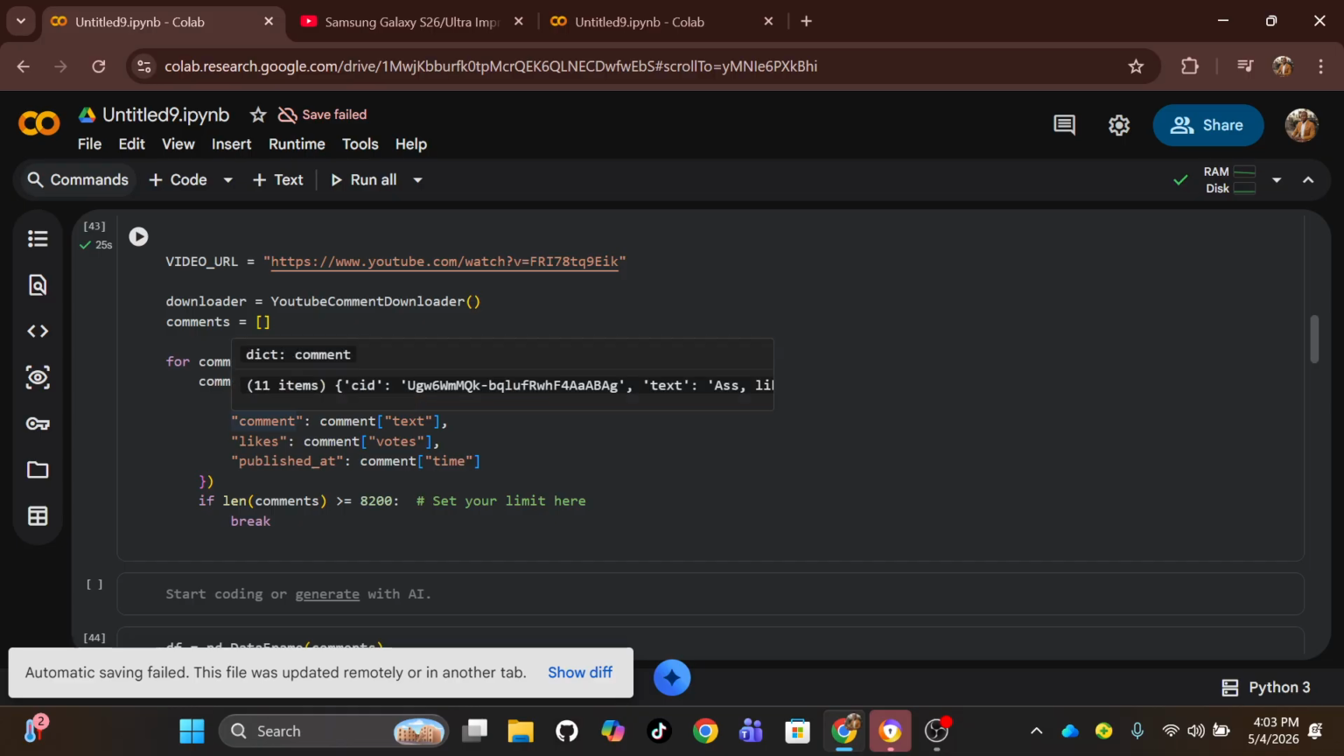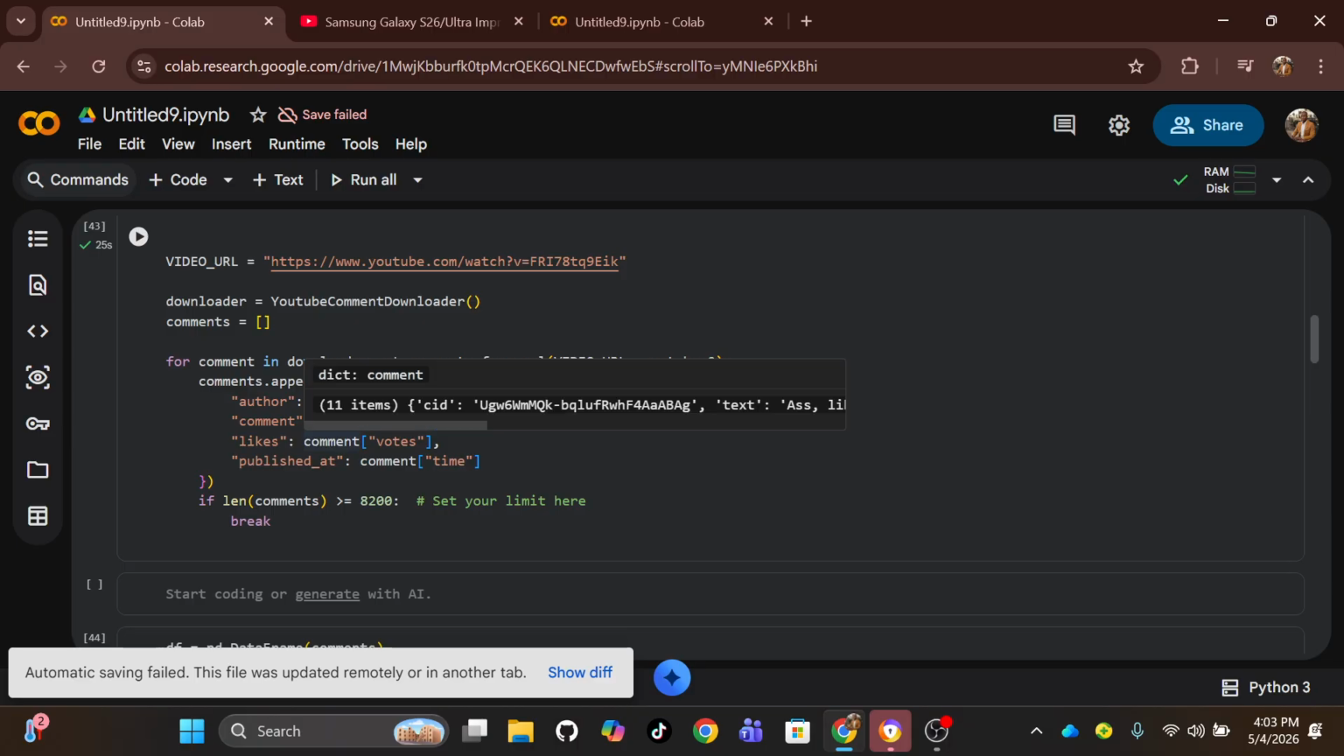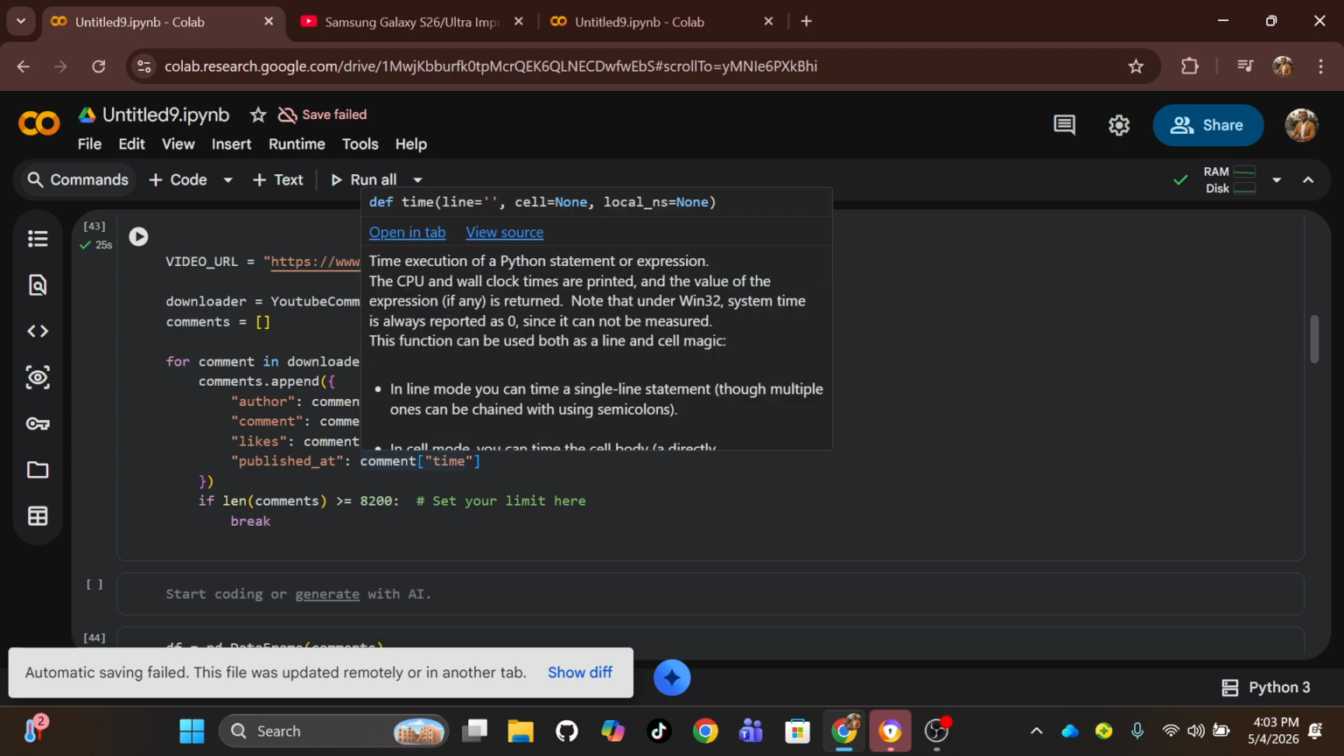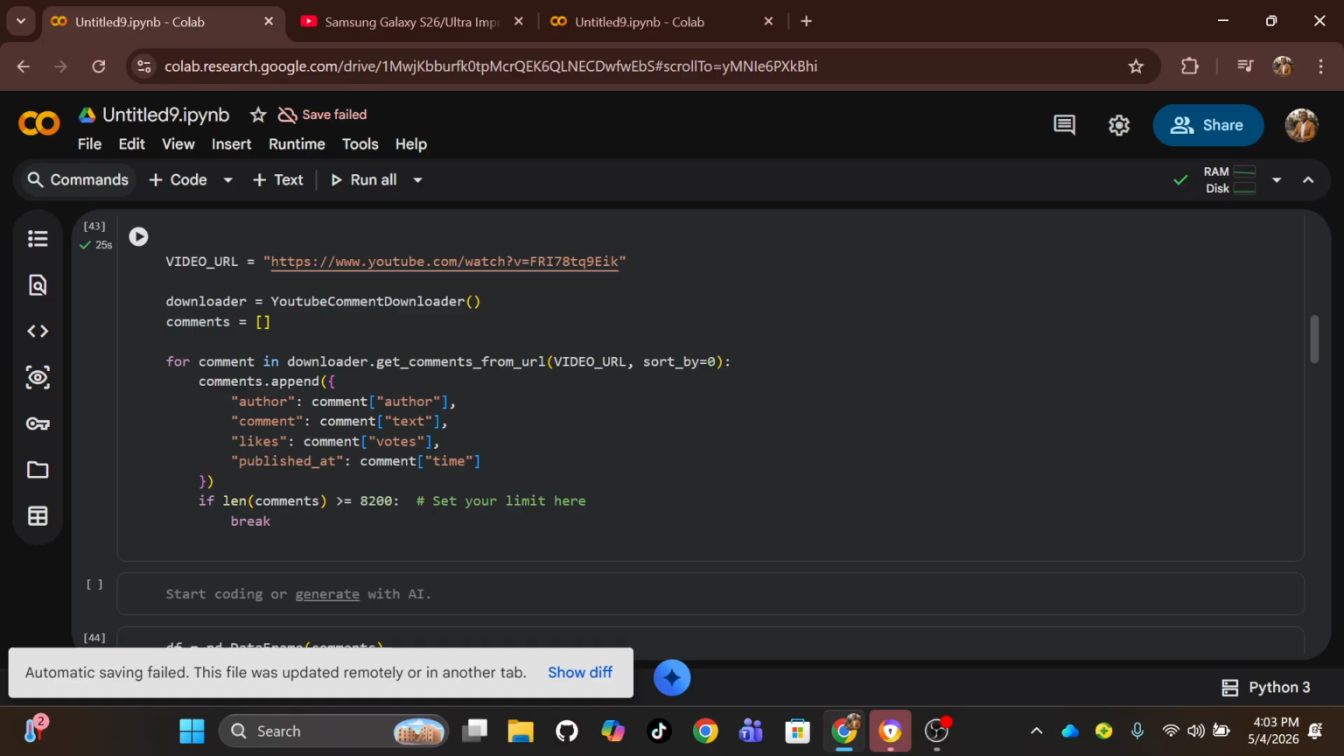We also have a comment. We append comment, and we are taking it as text. We also take it as comment, and also give it as vote. Then we have publish date. Under the comment, we are also taking the date the comment was given, and we are appending it as time. So these are the various column names we are going to be seeing in the final data frame.